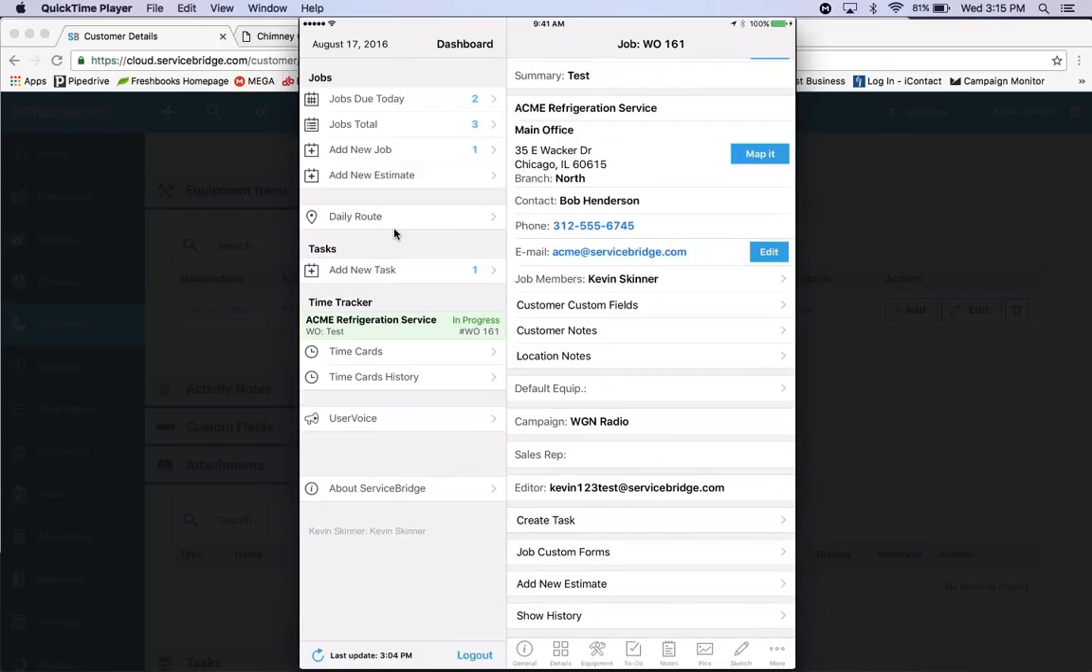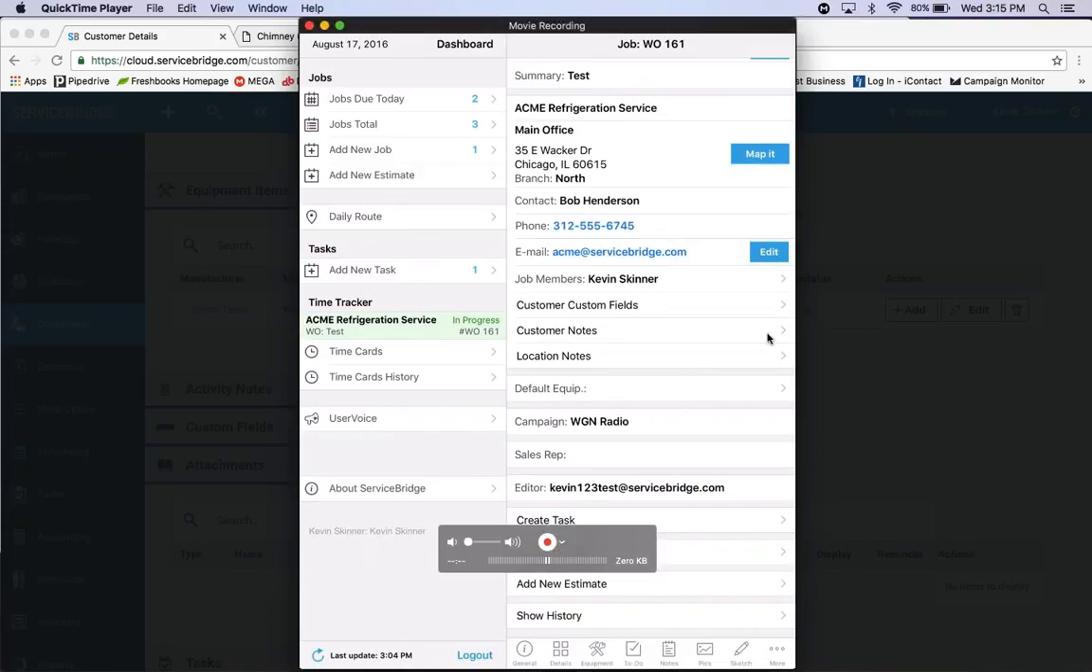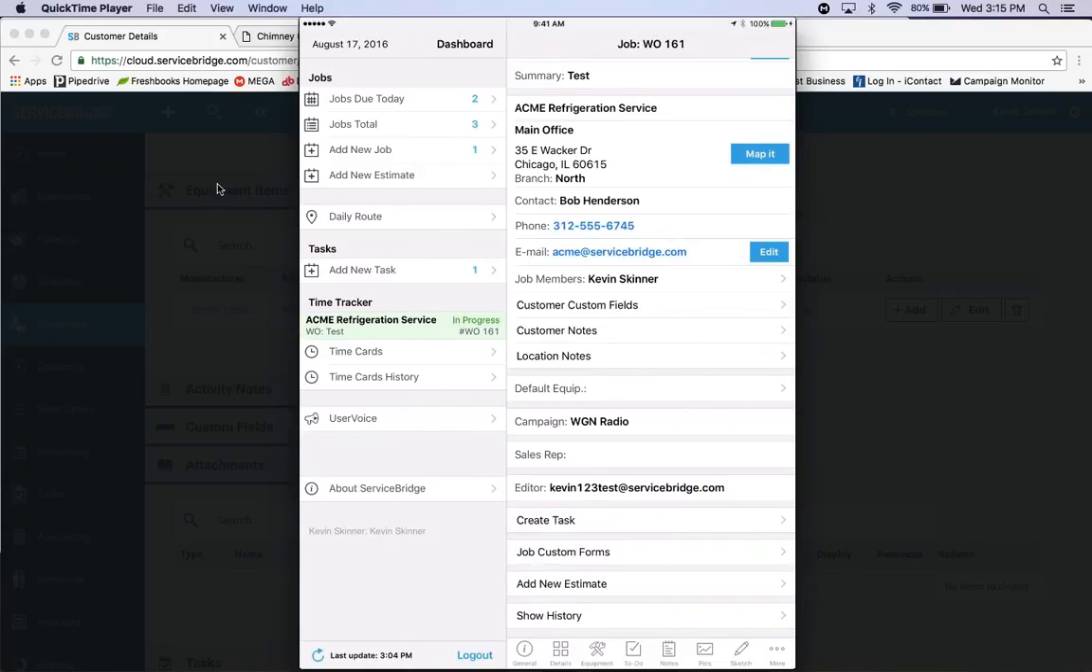The only workaround I can envision is that they actually log into the browser version of Service Bridge. So they open up Safari or Chrome on their tablet, open up Service Bridge, and then they have that picture from there. Now that I think about it, it should be able to work. They can take a picture from their iPad and then they should be able to upload it to the browser version as an attachment in this attachments category.